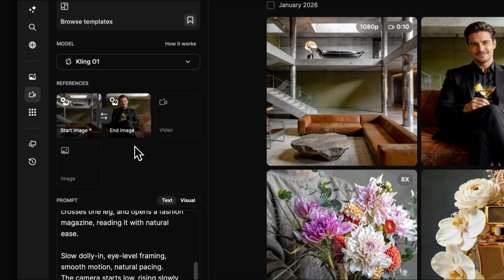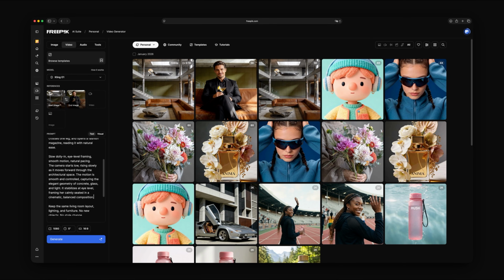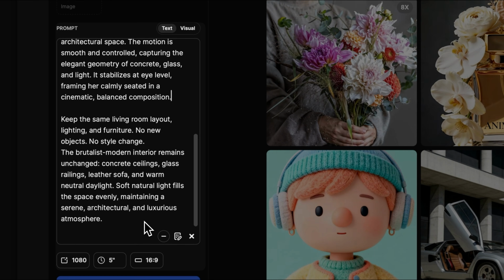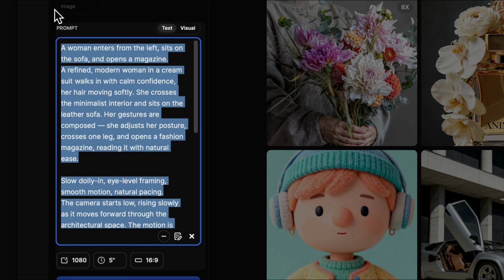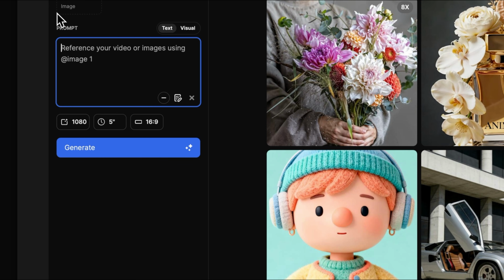The model doesn't jump straight to the end image. It treats it as a destination, and your prompt defines the transition from the first to the last frame. So write the journey from start to finish. Call out the beats, not just the end point.